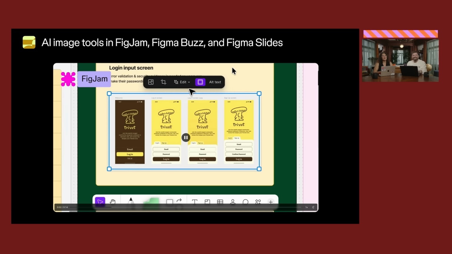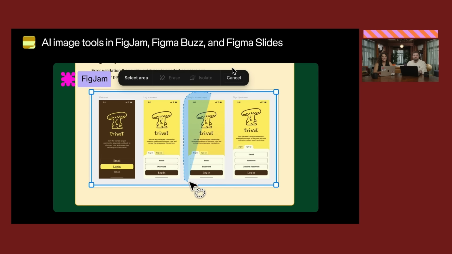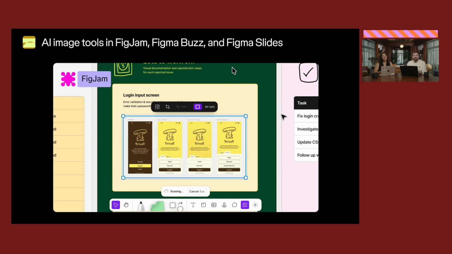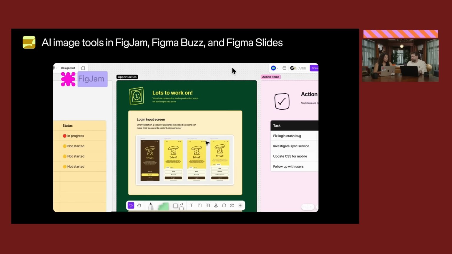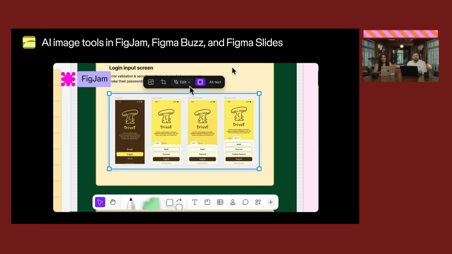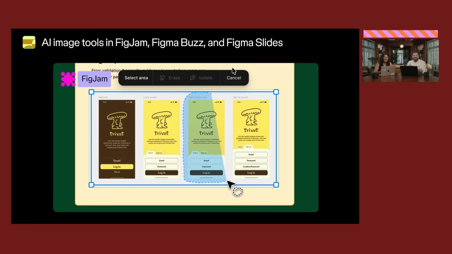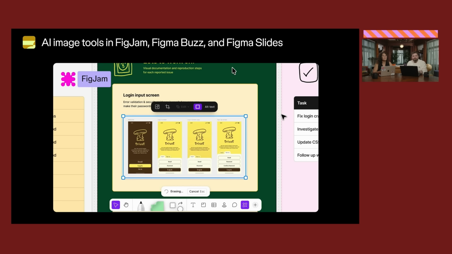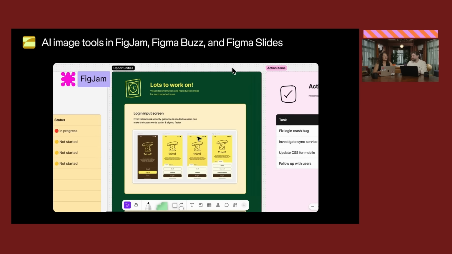AI image tools are also now in FigJam, Figma Buzz, and Figma Slides. You can expand images, fill a layout, erase and isolate objects, and crop to get the framing just right. Vectorize is in Slides and Buzz too, so you can turn any image into an editable vector without leaving your file. Yes. FigJam is also picking up remove background, boost resolution, make image, and edit image, so your team can generate better visuals right from the board.